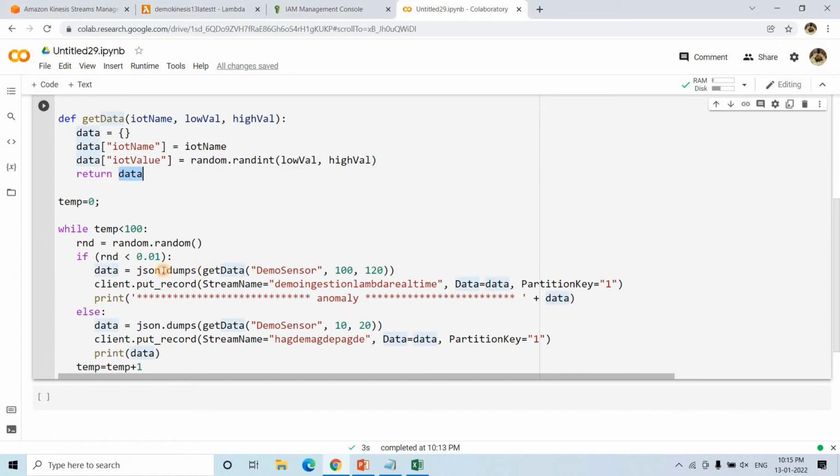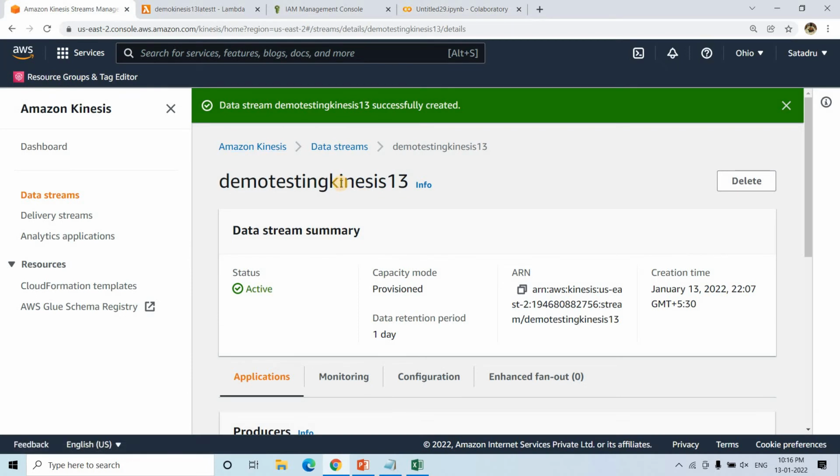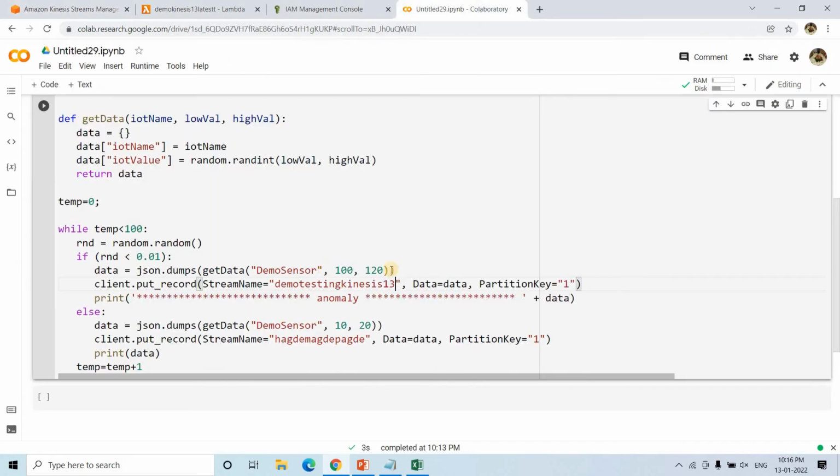Then the dictionary we are converting to a JSON string using json.dumps, because this is how you have to put the data in Kinesis. Okay, and to put the data you can use the put_record method. In stream name you need to specify the Kinesis stream name. So that is this particular one I'll be choosing, and then paste that here. Data is basically this particular one.